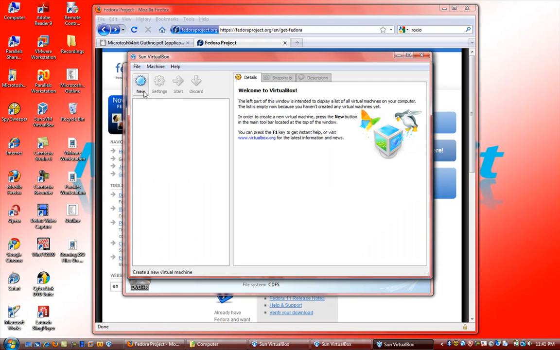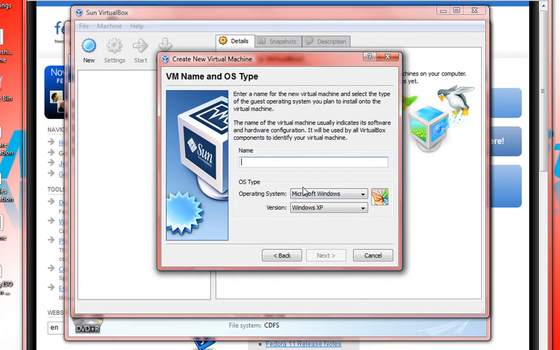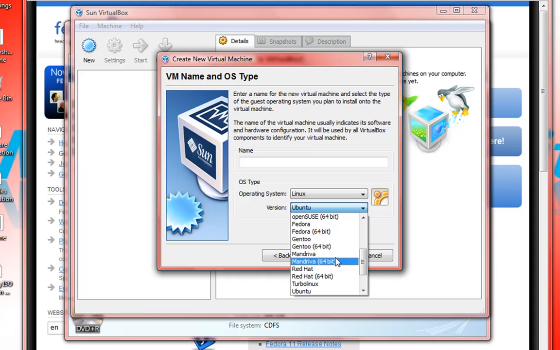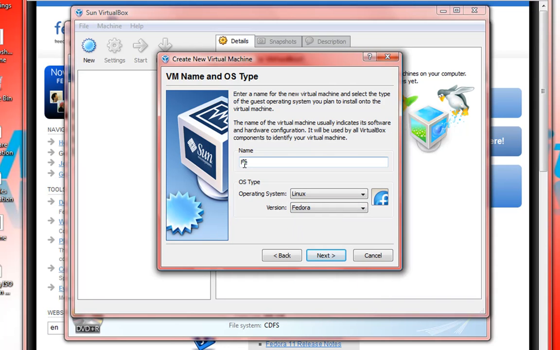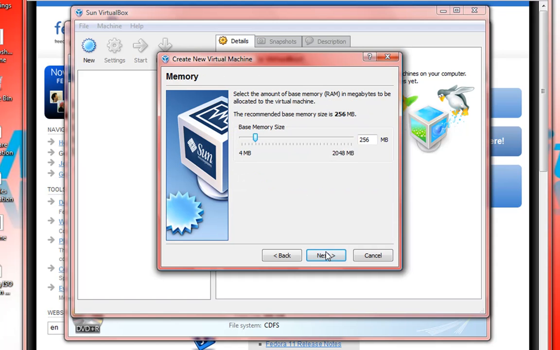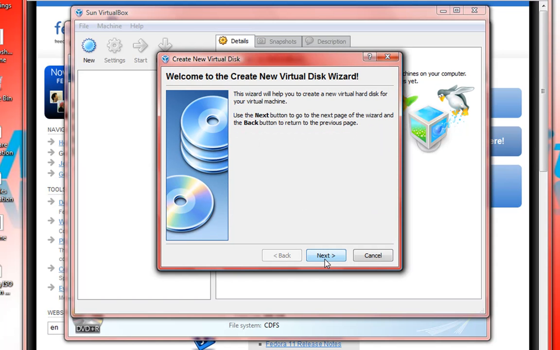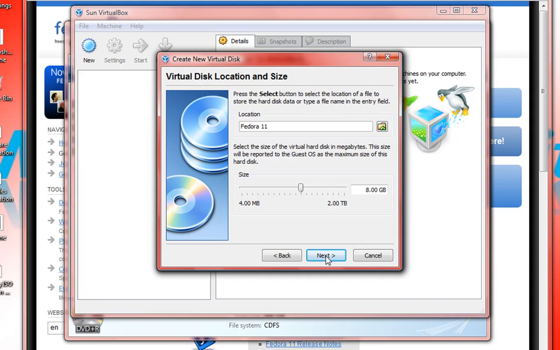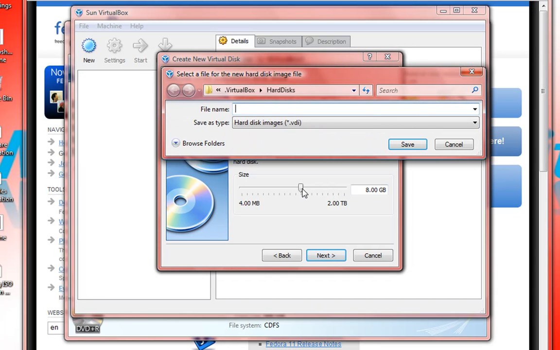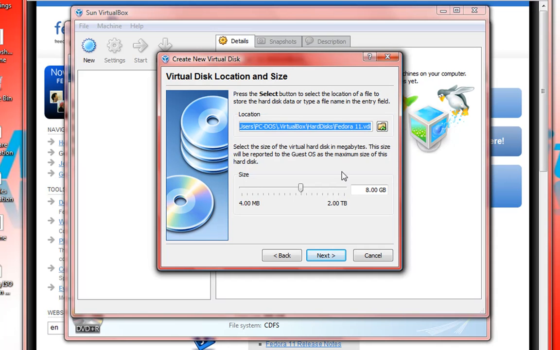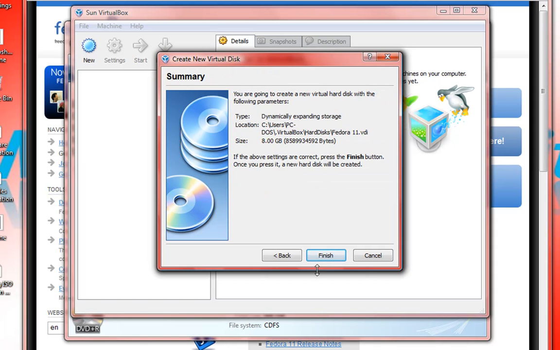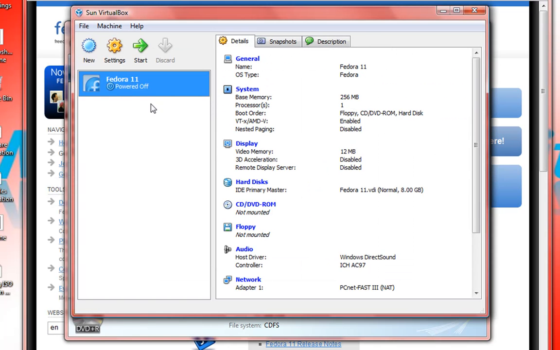Okay, here we go. So what we're going to do is quickly create a virtual machine. We're going to create a Linux virtual machine, and we're going to say Fedora. We're going to use the default amount of memory. We're going to create the disk, dynamically expanding, make sure the disk is saved where it needs to be, and call the disk the same as the operating system, Fedora 11. 8 gigs, the summary finished, and here we have the virtual machine.